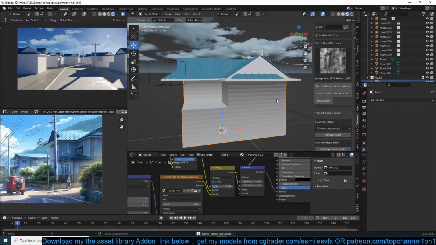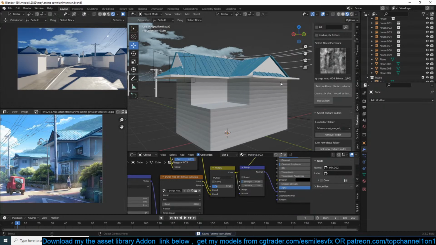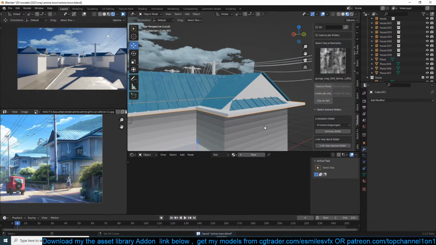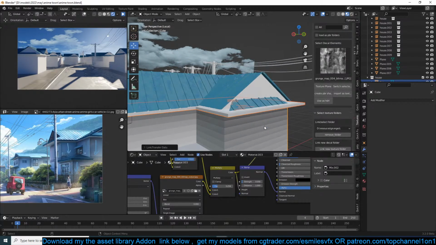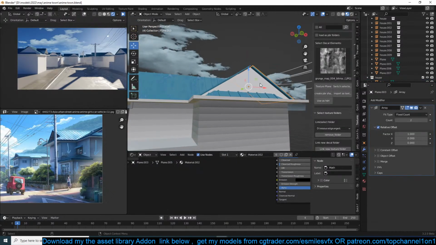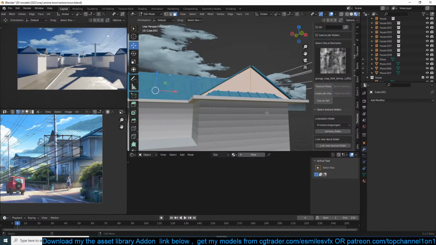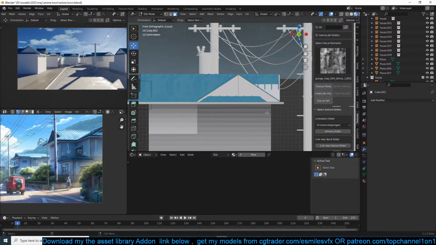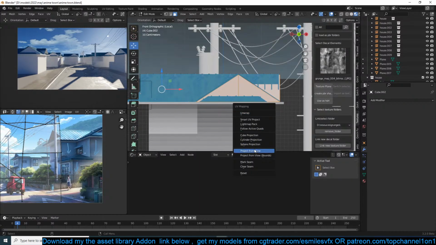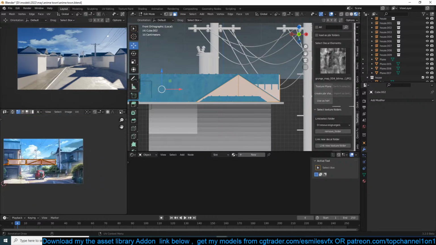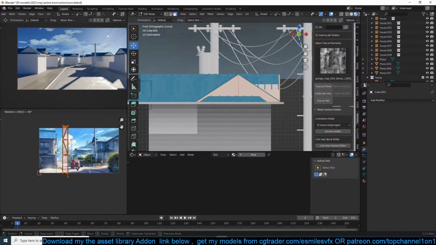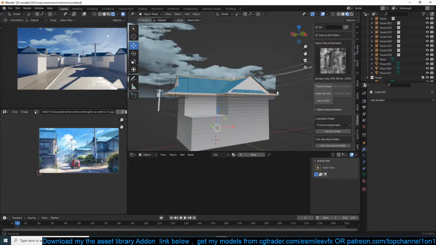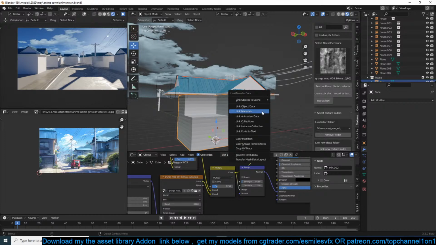Okay, here we are at this, and I think we can also give this the same material and the roof. Actually, let me just do a projection from view, so we can also get the gradient.